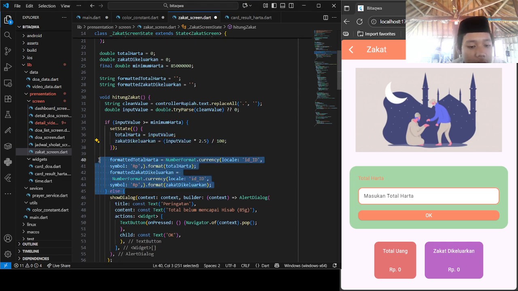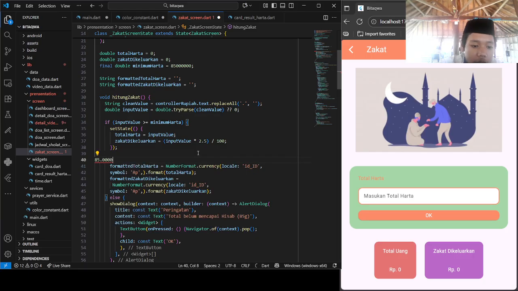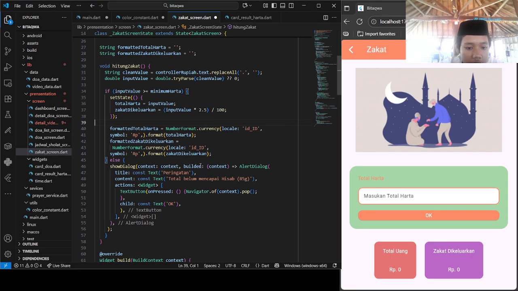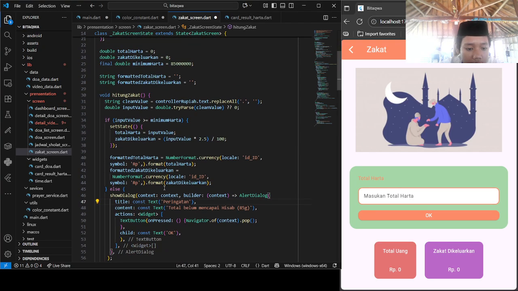Okay. Now this formatted total harta, number format currency, is the result format from the counting to make the preview become rupiah again. For example, 85.000, to make it look better. And then this is the same here.